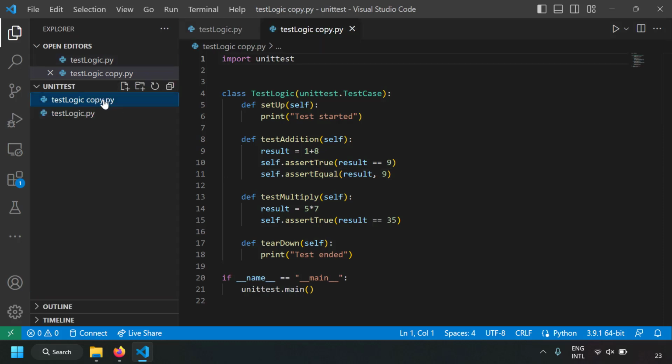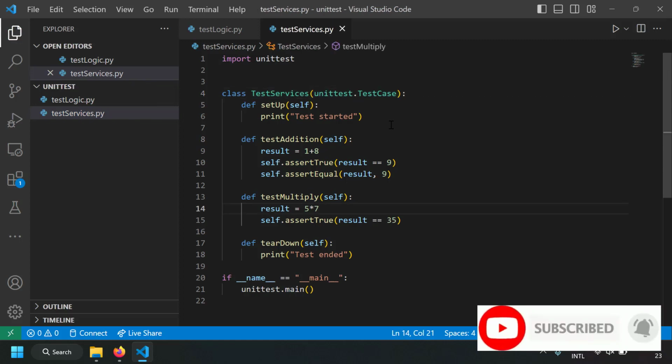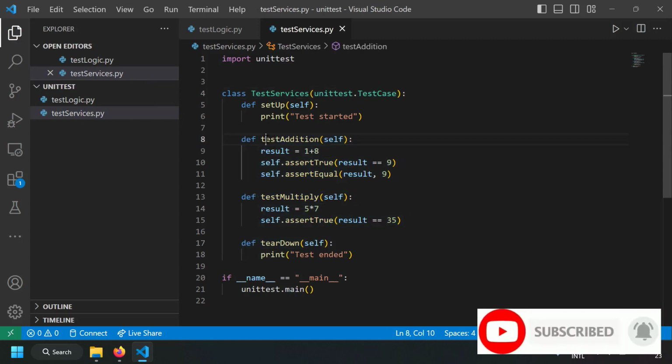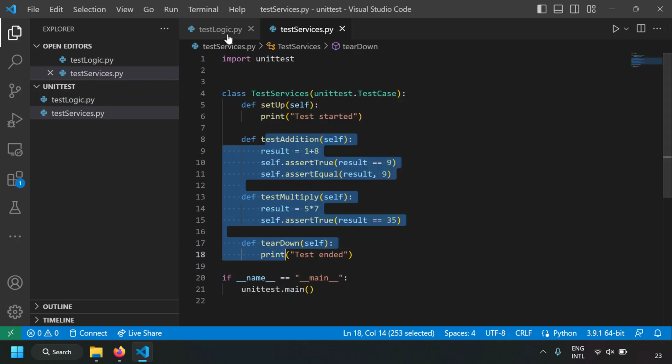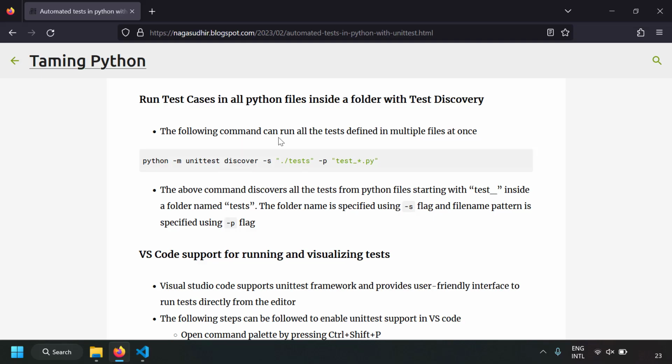Let's try to rename this file, and I've renamed it test_services. So let's rename the class name here also. I'm going to write TestServices. So let's think that this is another test case. I'm not changing the test methods here, but for this example, let's suppose that there are 2 test cases inside this folder. And how can I run these 2 test cases at once? So you can use the test discovery technique of the unittest module.